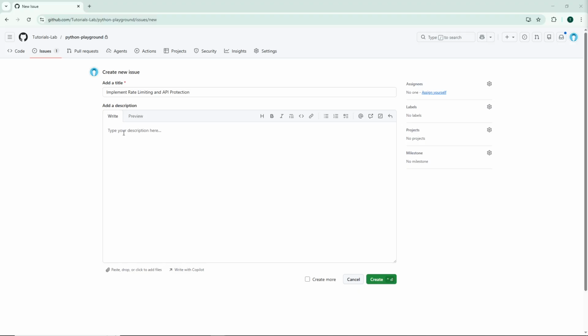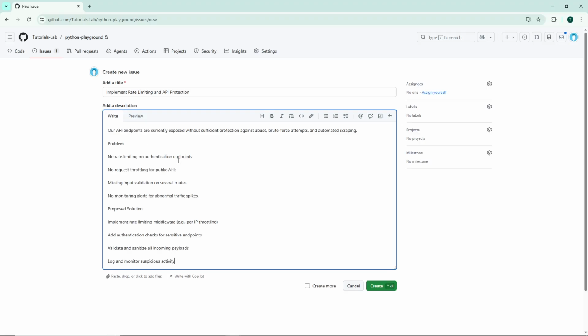Next, move down to the description field. This is where you'll add all the relevant details about the bug. Include information like what you were doing when the bug occurred, what you expected to happen, what actually happened, and any steps someone else could follow to reproduce the issue. The more detailed your description, the easier it will be for developers to understand and fix the problem.